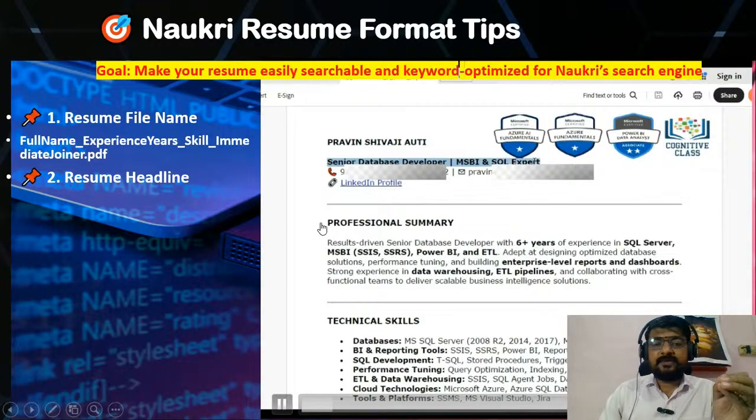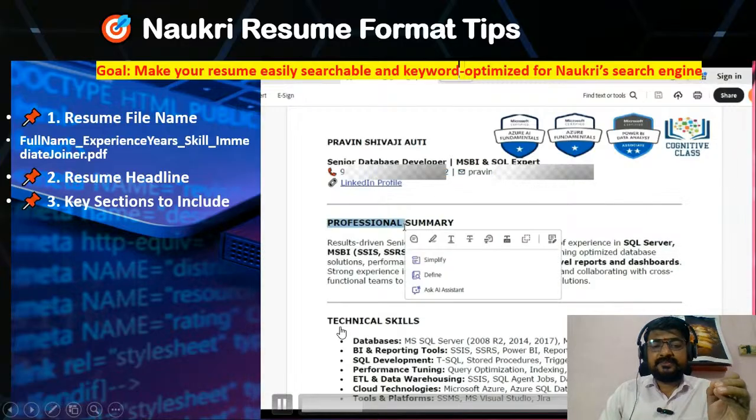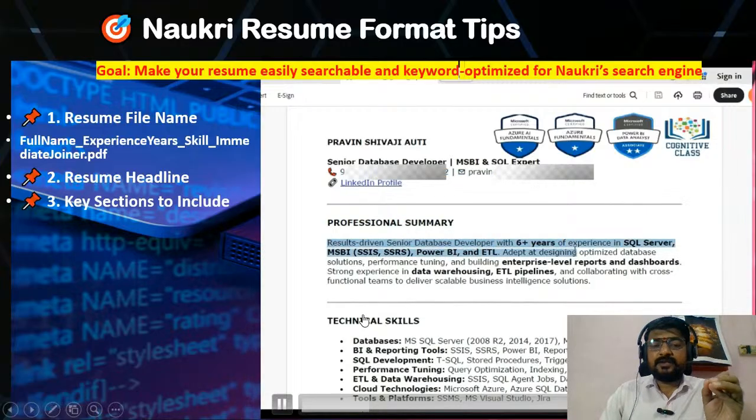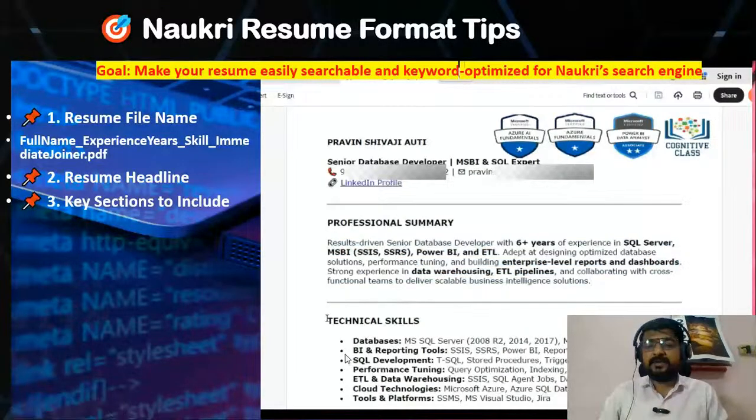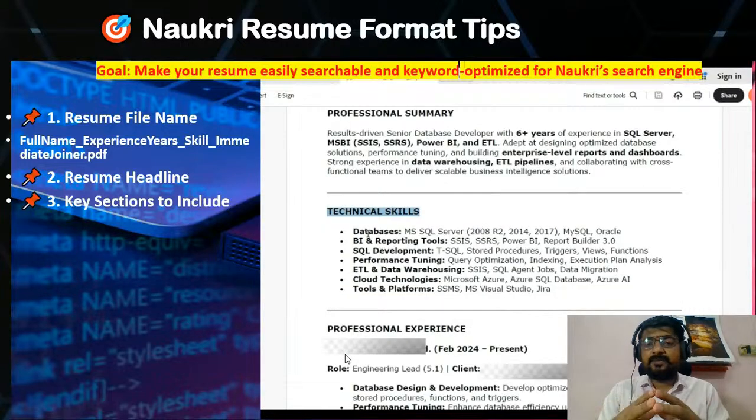So basically, this is my resume headline, and you can check the professional summary. You can clearly mention your resume headline like this. Then the key skills section: this is my technical skills, and you can mention it clearly in this format. It is not complex, it is a very simple format. You cannot use a graphical format, or any kind of picture on your resume, or other things. If you have done any certification, you can take the picture.